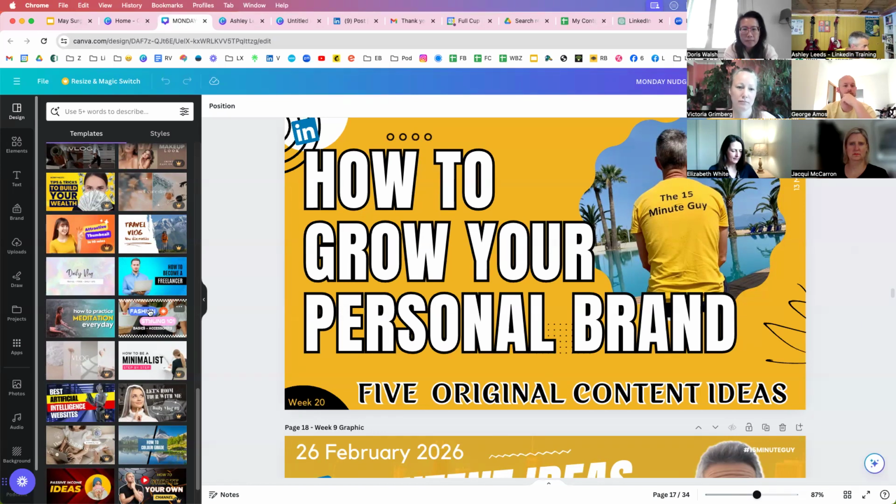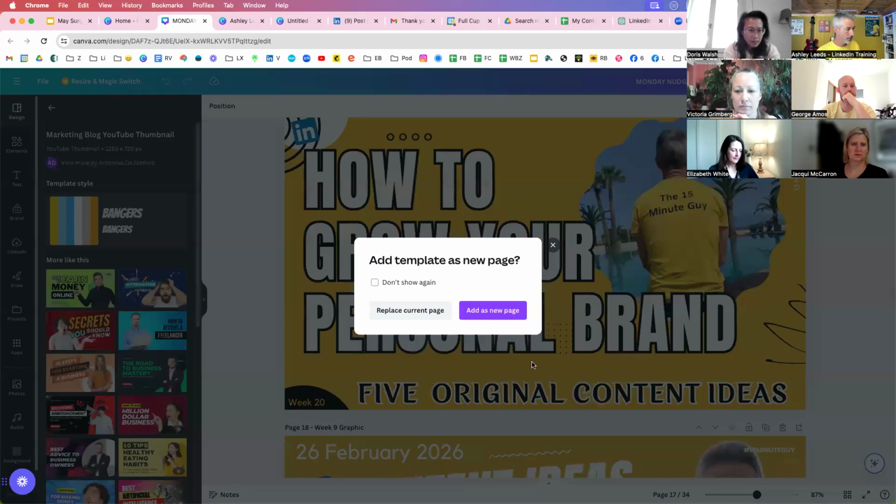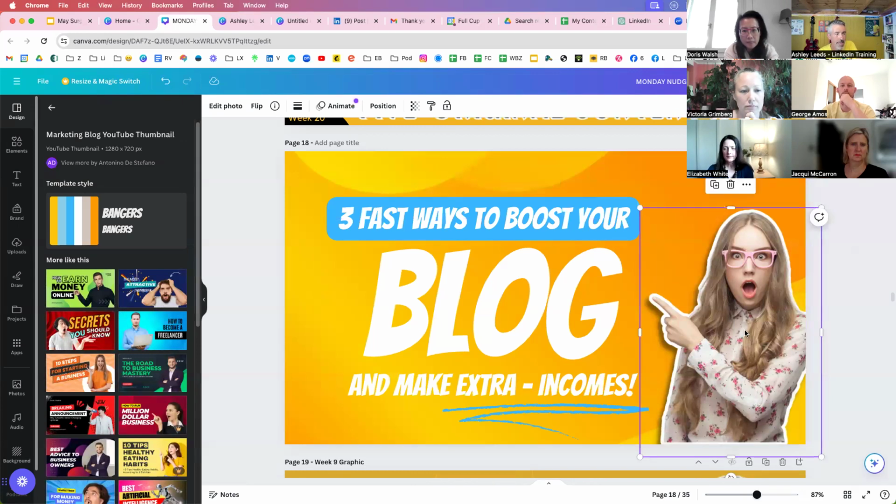So let's just pick this one there. Look, add that as a new page. It's just bringing in different elements. The image there, they've put the glow around it. Does anyone know how to do the glow? Okay, by putting the glow around it, it makes it stand out.